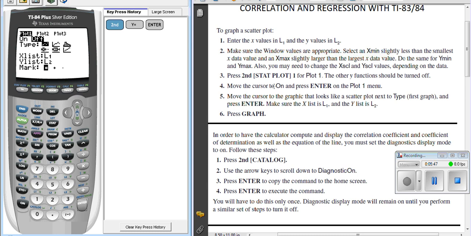First thing on number 4, it says right here, move your cursor to the on and press enter. So I'm hovering over on, so I'm going to press enter, and now you can see it's turned on. Move the cursor to the graphics that look like a scatter plot next to type. So now I need to arrow down to type. Okay, so now that looks like a scatter plot.